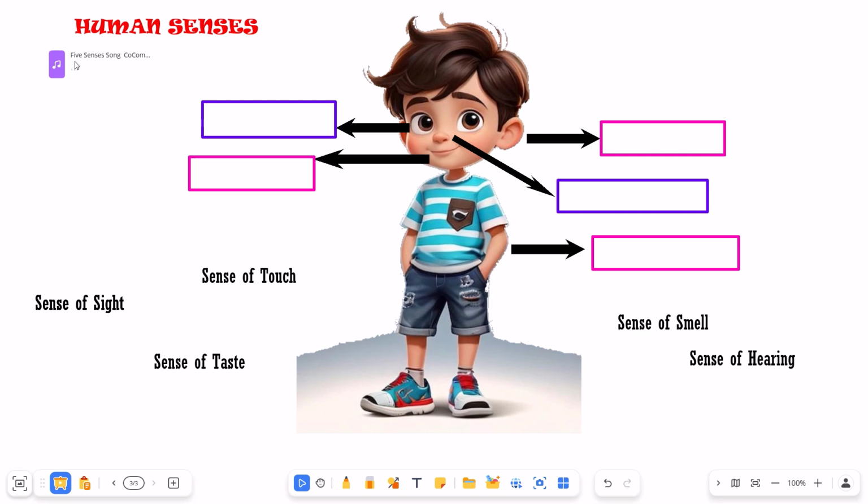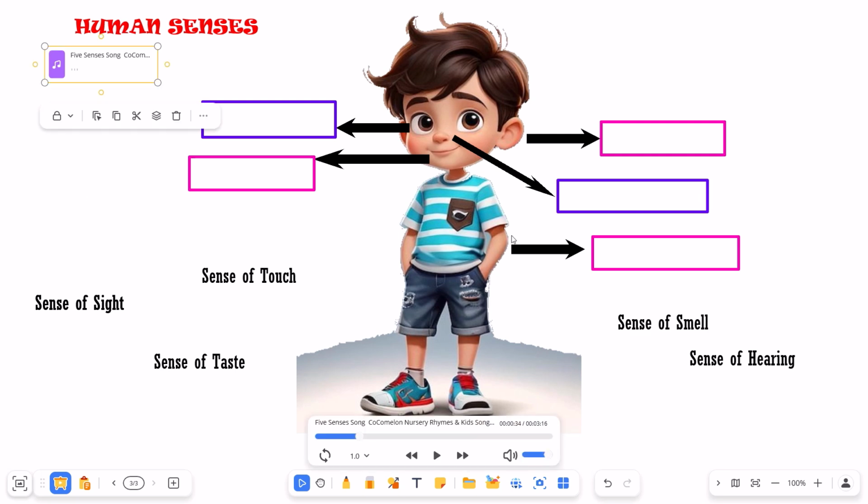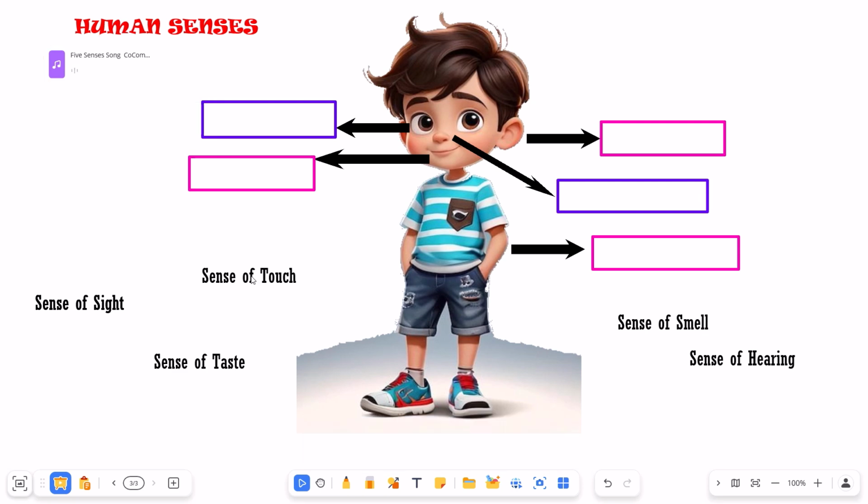Okay, this is the song. Click on it and you can play the song. While the song plays, let's answer the questions. So this is the eye, this is the ear, this is the nose, this is the hand, and this is the tongue. Okay, so what is the sense of each of the body parts?